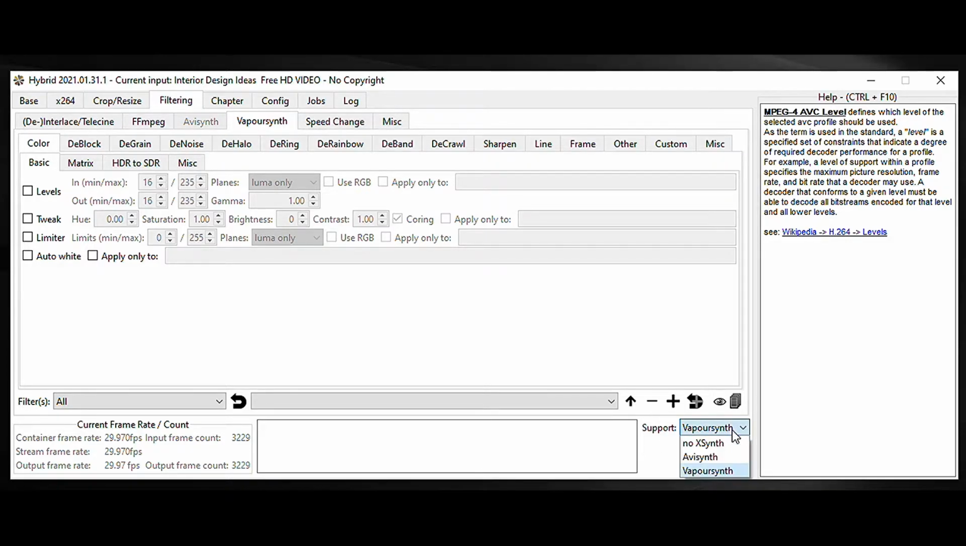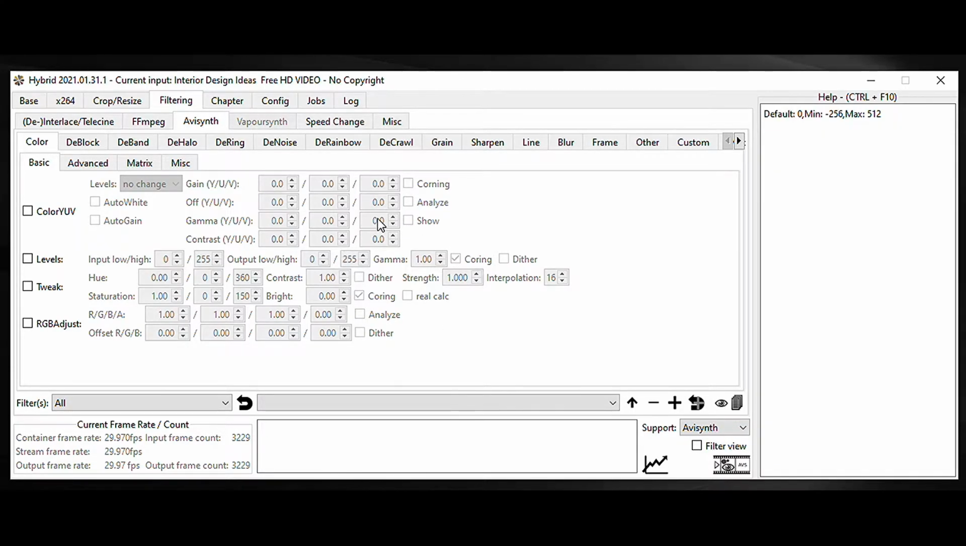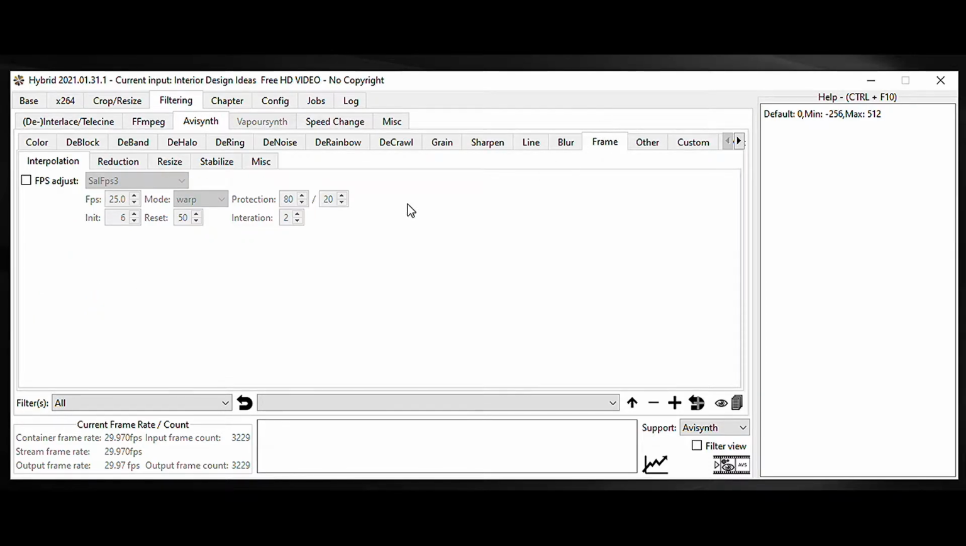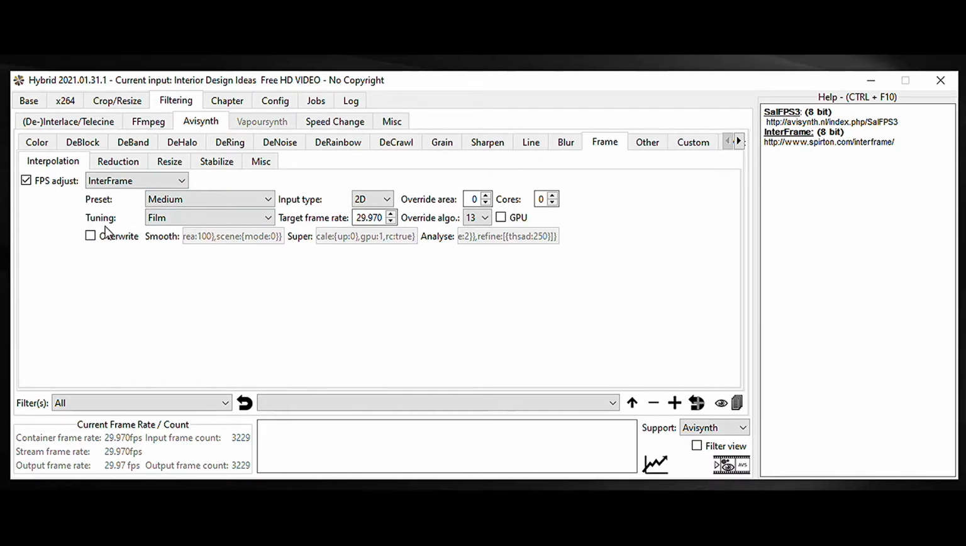Instead of using vapor synth, you change to absent. Alright, and then next, go to the frame tab over here, and you can see in the interpolation tab there is a word called FPS adjust. Now select it, it will enable you to change the FPS. Next, choose the interframe, and in the tuning section, change from film to smooth.